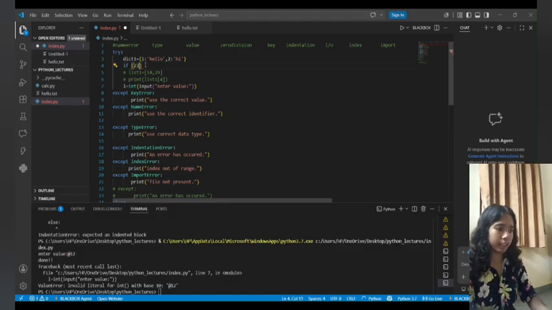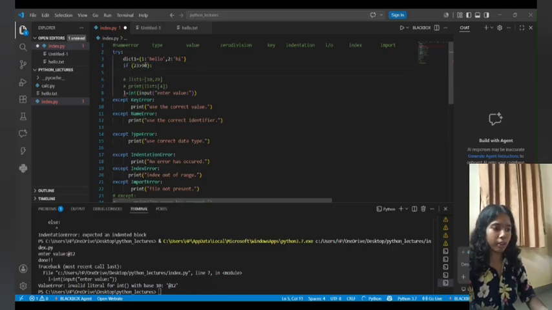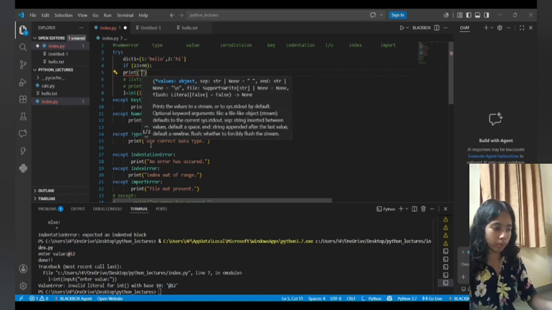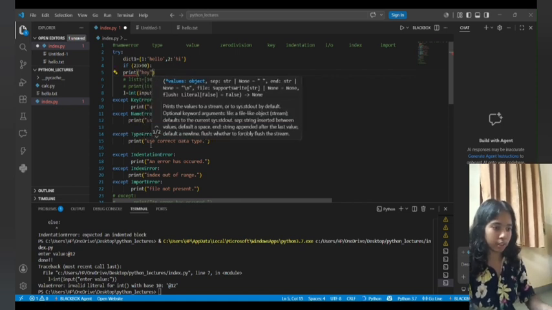Then you have the indentation error, like we have seen in the earlier videos as well. If you have any sort of indentation error, you can again give the indentation error out, like the handling to the indentation error as well.